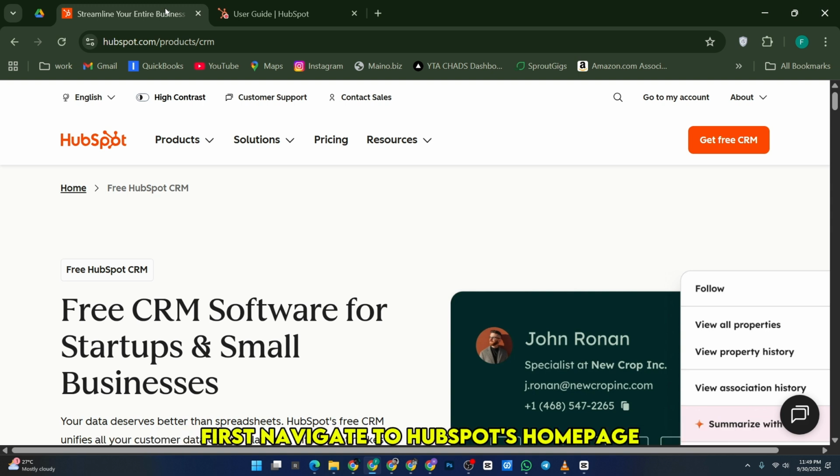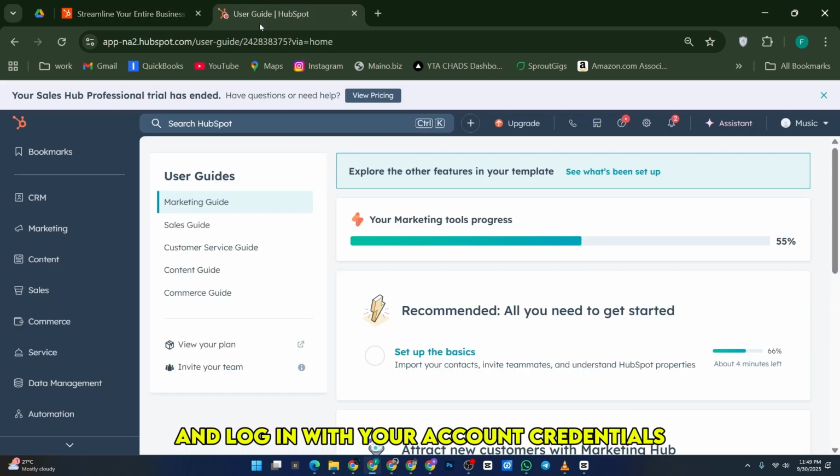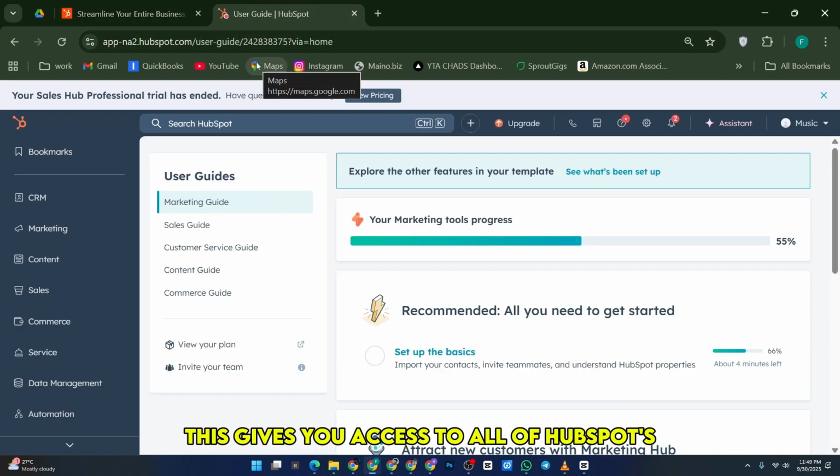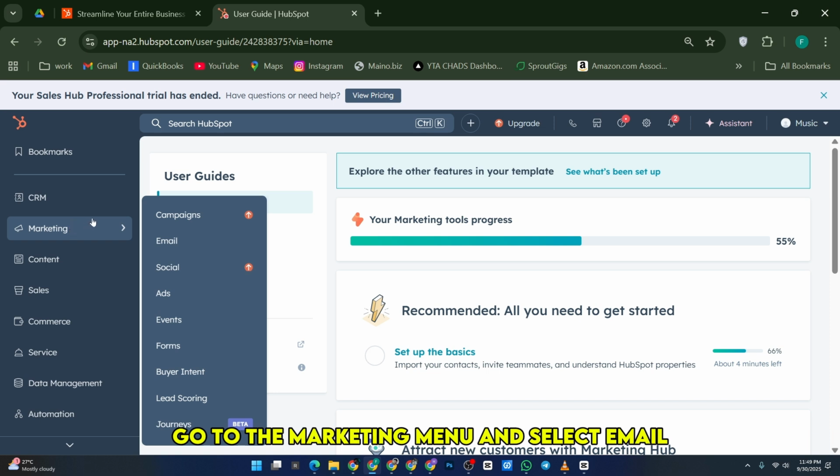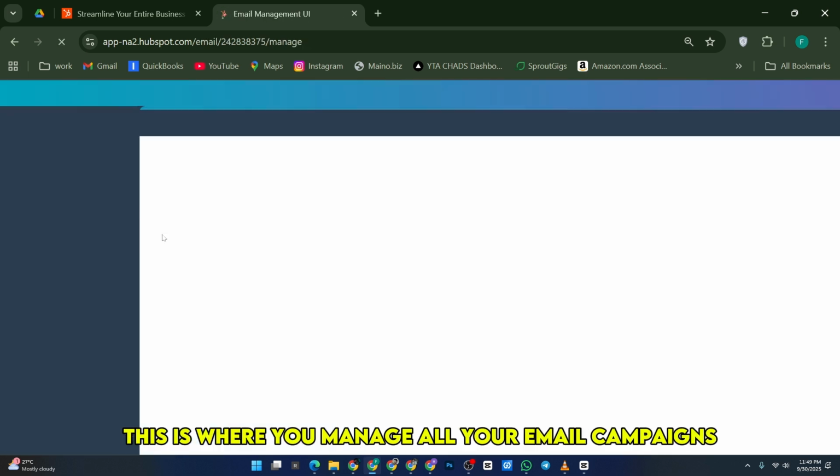First, navigate to HubSpot's homepage and log in with your account credentials. This gives you access to all of HubSpot's marketing tools. Once you're logged in, go to the marketing menu and select email. This is where you manage all your email campaigns.